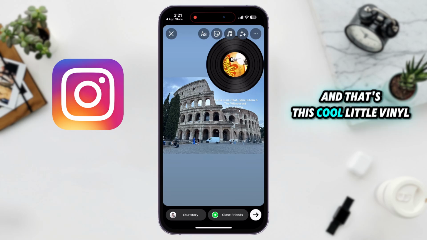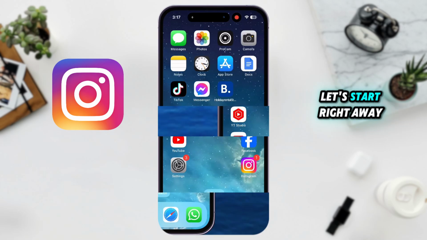And that's this cool little vinyl record sticker. So without wasting your time, let's start right away.